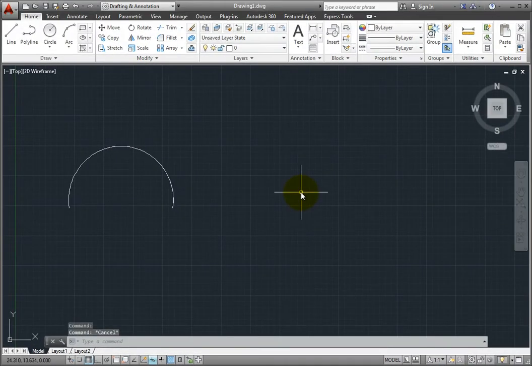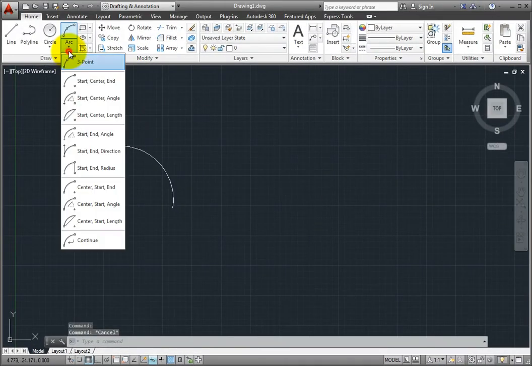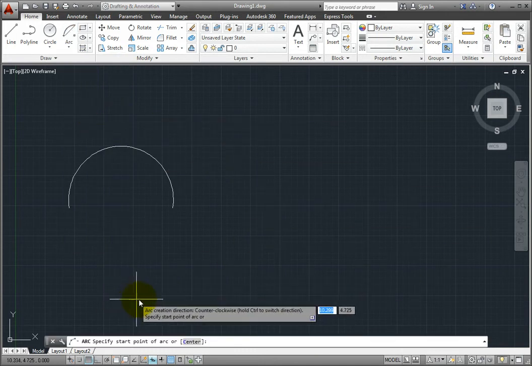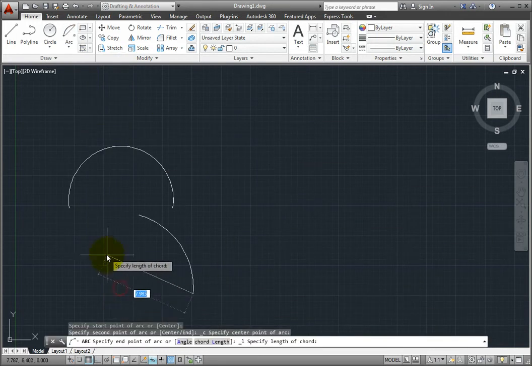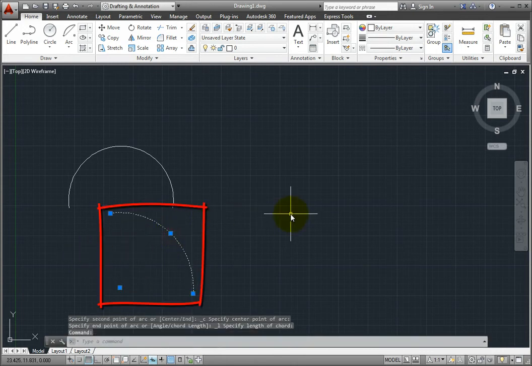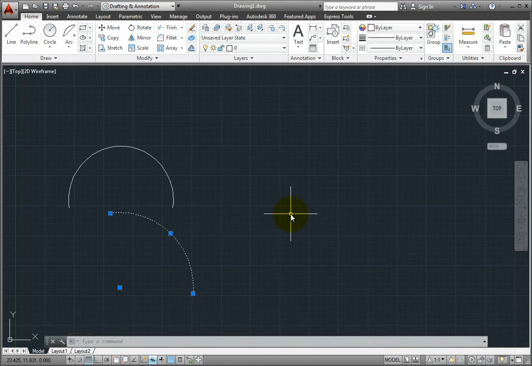I'll go back to the ribbon, and this time I'll create an arc using the start center length method. Once I've created the arc, notice that when I select it, I again see grips at the start point, the end point, and the center point. Regardless of the method you use to create the arc, once it has been created, the program uses the start point, the end point, and the center point to store the definition of the arc.